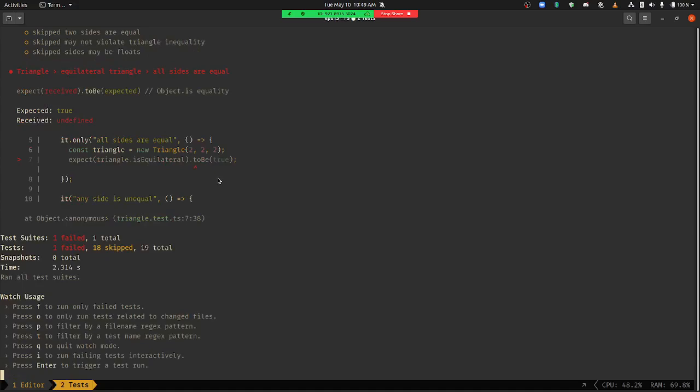So, very first thing that it tries to do is assert that an isEquilateral property is true if all three of the things that you pass into the triangle are the same. All right, so at this point, I kind of want to pause and wrap my head around the problem.